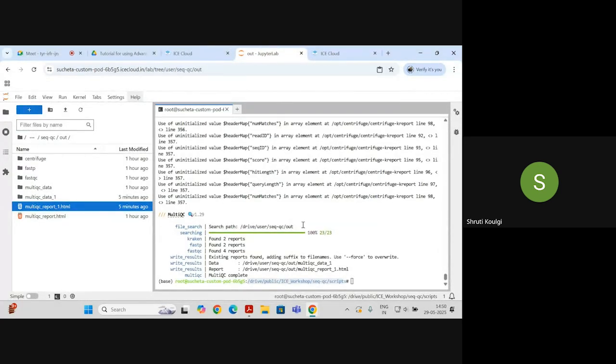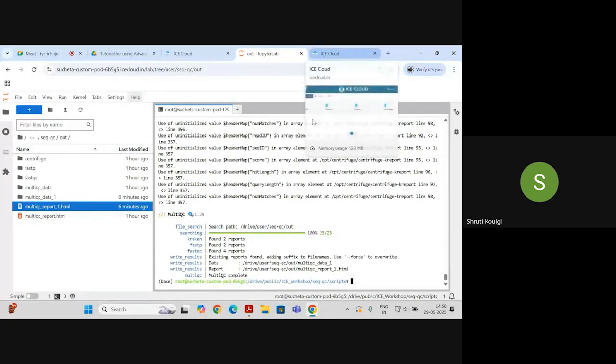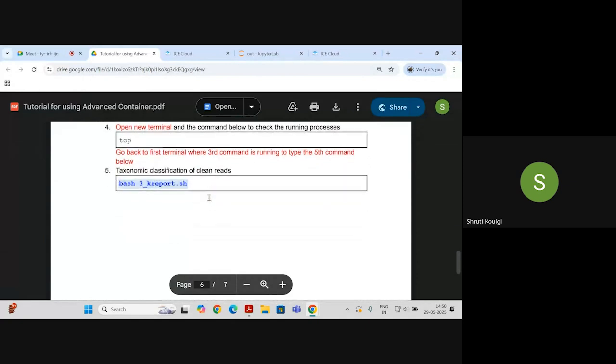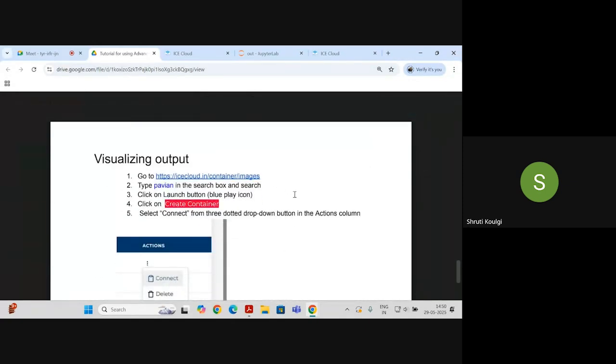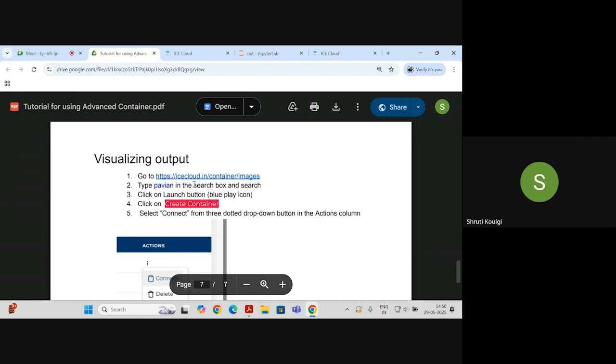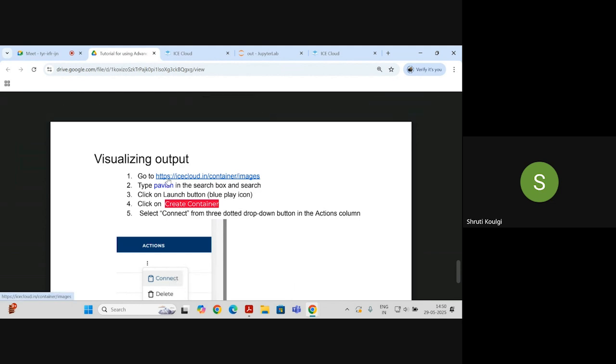So I'm going a little bit fast so that only one part of the tutorial is left now. Coming to the last part, that is, how do we visualize the output for metagenomics? So now go to this link. Again, we are going to create a new container. We'll be visualizing this using a different GUI container, that is, graphical user interface.